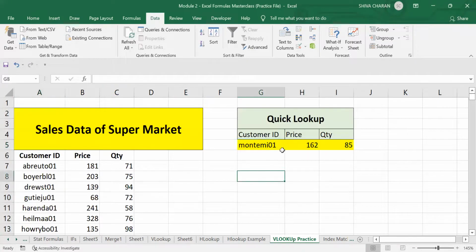In this way you can use the VLOOKUP formula if you have any large data like this, and you can easily get the values within 5 minutes, I would say. So I hope you understood the VLOOKUP formula.